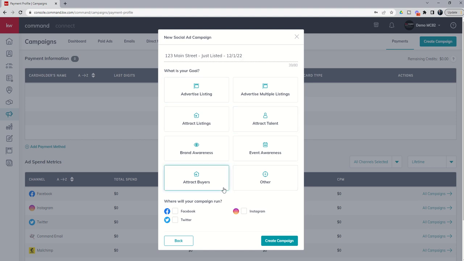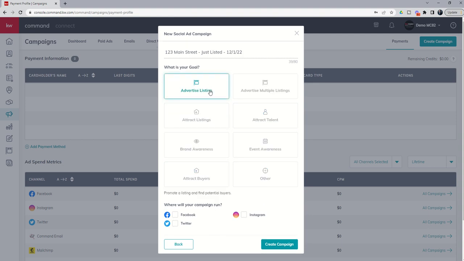The only one that has any difference is advertise multiple listings. There are a few things that change inside of the ad creation depending on what you choose, and yet you can basically do any one. So let's just say we're going to advertise a listing here.